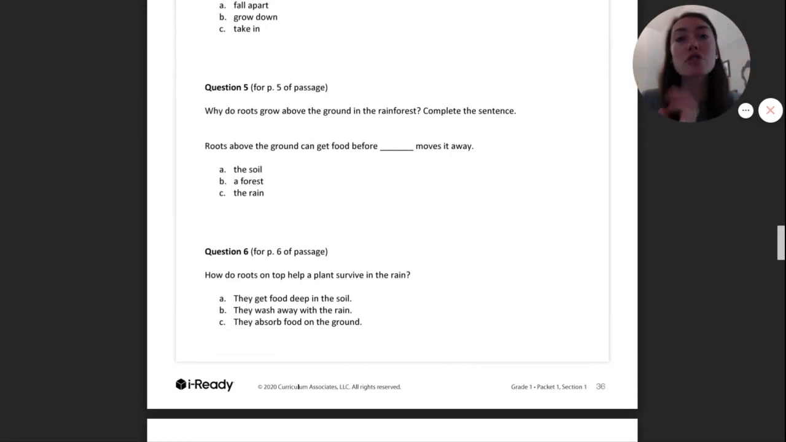So if whoever's checking your work circles it because you made a mistake, I want you to go back and fix it and make that brain smart. Keep making those strong connections even though we're not in school. I need you to be making those strong connections at home so your brain's still getting strong.